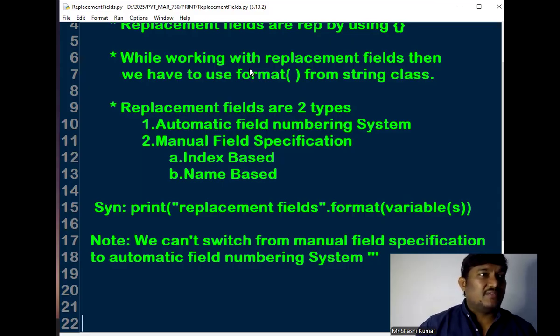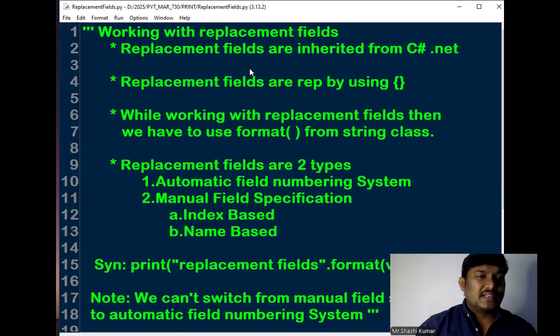Semantics, structure: what to write, where to write. Syntax, how to write. Logics, the third one. Very, very simple. First, be clear with the rules and regulations. Be clear with the semantics, meaning what to write, where to write. Number three, logic, how to write it.